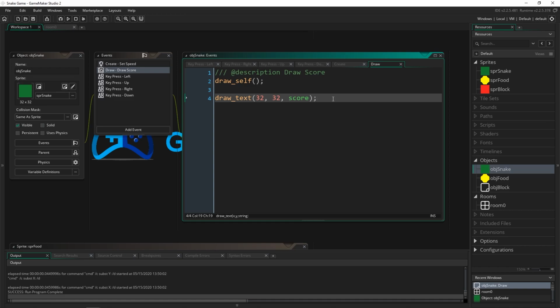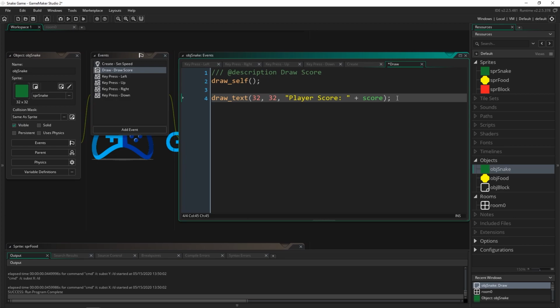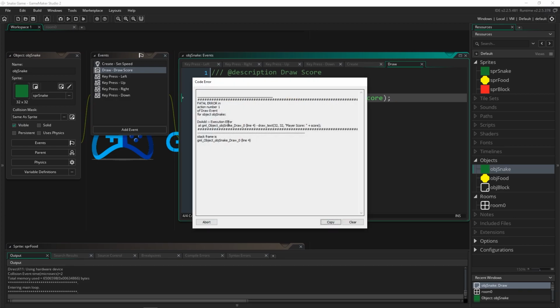So I'm going to say "player score" colon plus score. Now, we are going to run into an error doing this. So I'm going to press F5 and show you the error that we get. This says do add execution error.